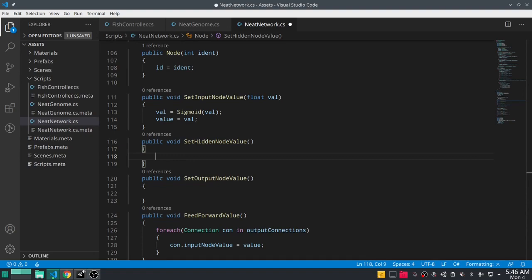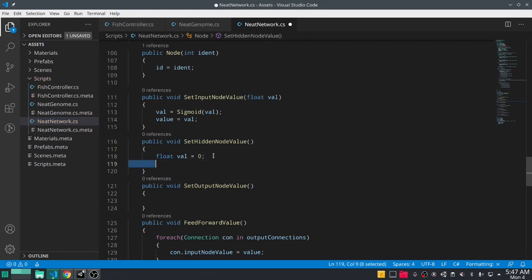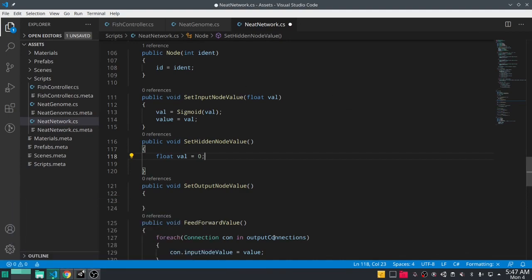All right, so for our set hidden value, we simply set the float and we loop through. So we create a float for 0. We just hold a placeholder float for now, which will be the addition of all the previous edges. And then once we add to this value, we will set that as the value for the hidden node.